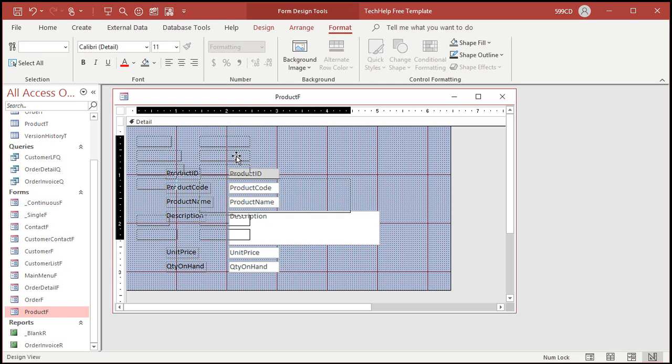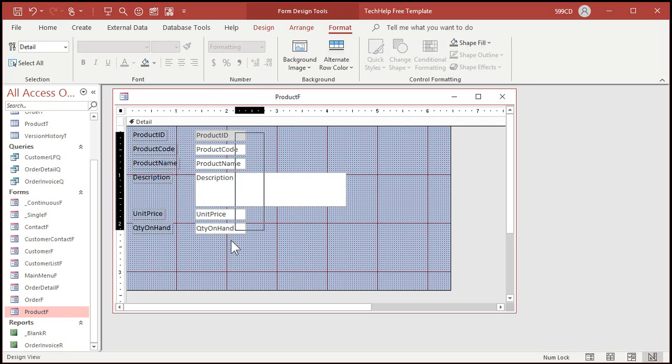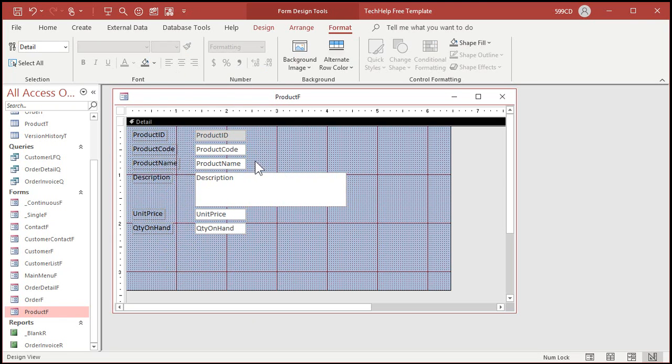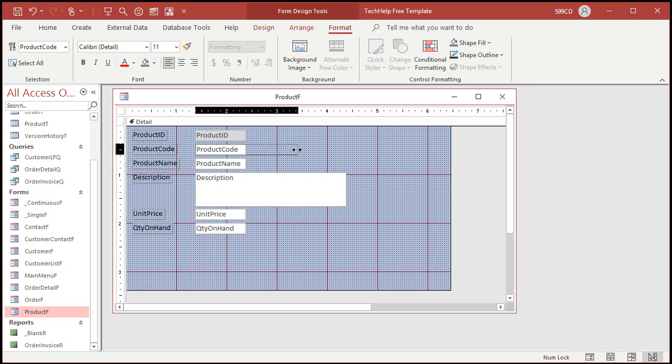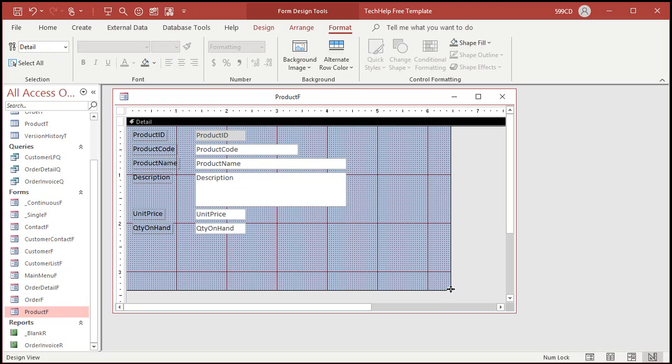Cute little trick, right? Okay, product ID, I'm going to left justify everybody. Left align. Product code, this is where we're going to scan our barcodes into. The full product name. Okay. Alrighty.